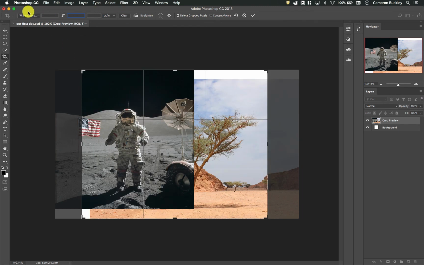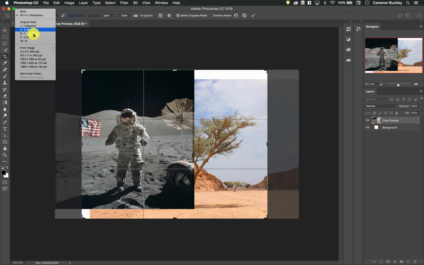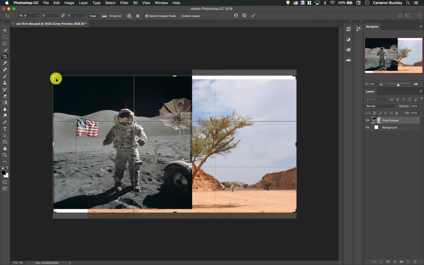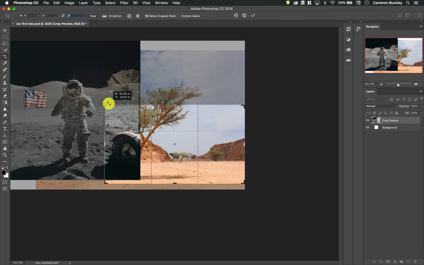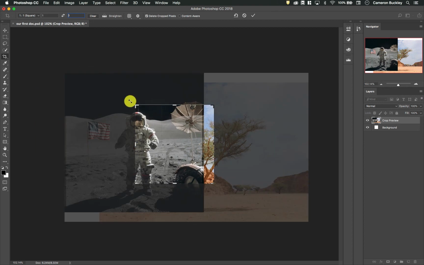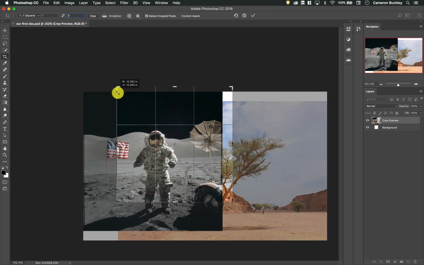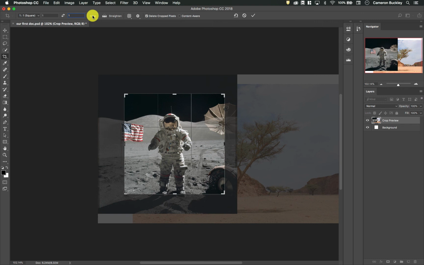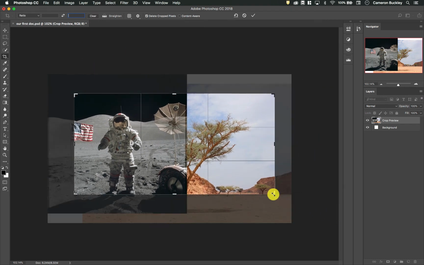I'm going to click clear to clear those. There's also various ratios within here. So 16 by 9, this is like what a standard television uses. 1 to 1 would be a square. So just quick, easy little adjustments. And again, I just click clear to clear those adjustments and allow myself to be unconstrained with the tool. That is pretty much the crop tool.